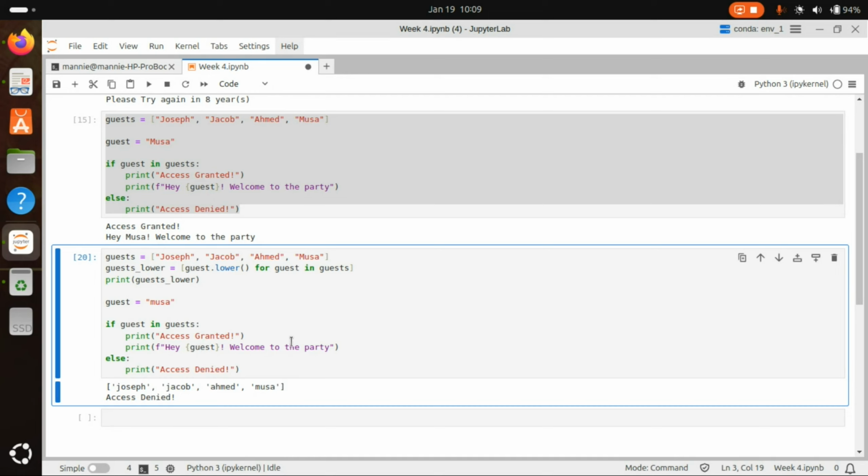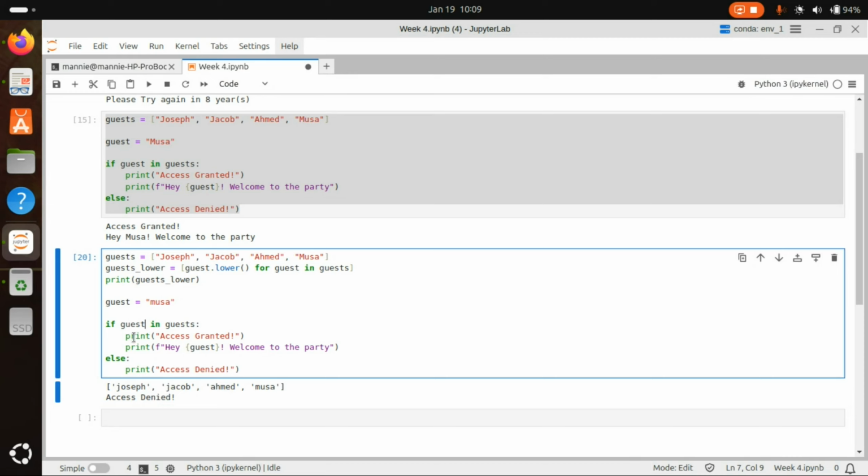We have seen how our access has been denied still, right? Why? Because we've not done what we're supposed to do. We want to allow the users a bit of room for errors. So instead of having just the guest here, we can add .lower() here. We're telling Python that whatever the guest enters, lower it first before you check if it exists in the guest list. And this one we have to modify to guest lower, because that's the list we're trying to use now.